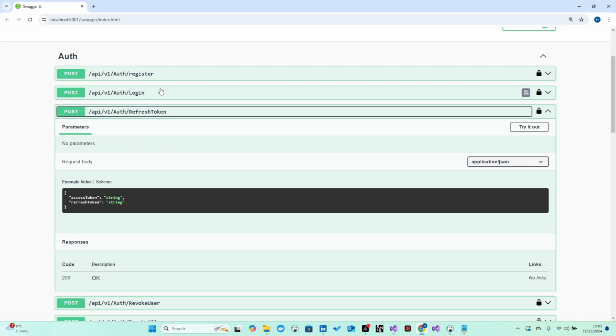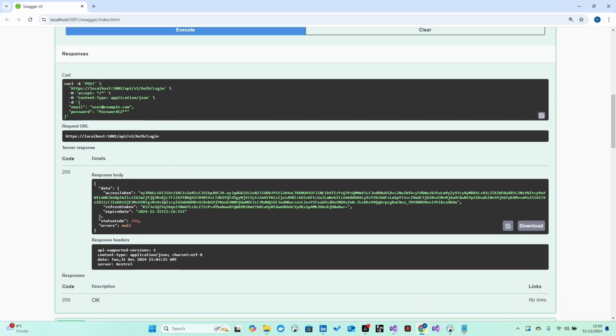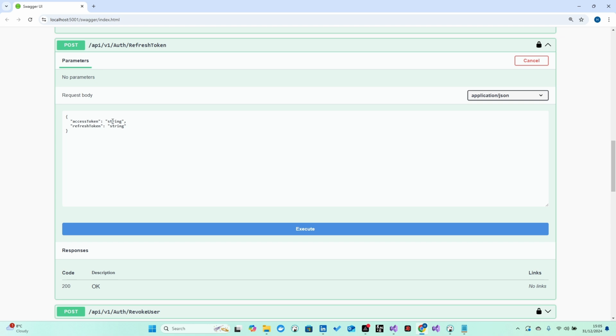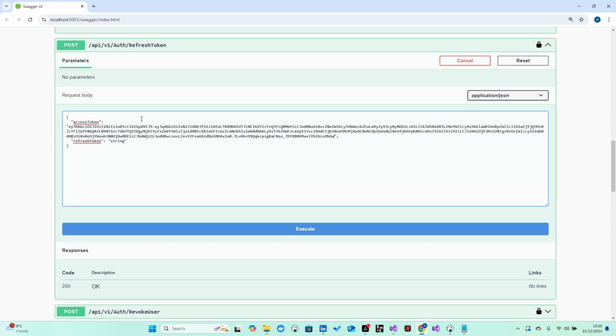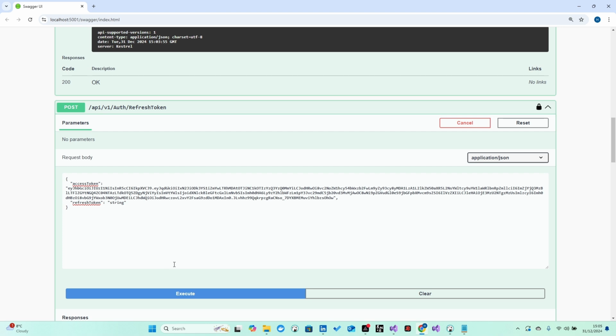Okay, let's have a look at our login section again. Our refresh token is still here. Okay, let's try it. Let's give an access token and a wrong refresh token. I'm just giving a wrong refresh token. Let's execute it. As you can see, we received invalid refresh token because of our mechanism for updating the refresh token.